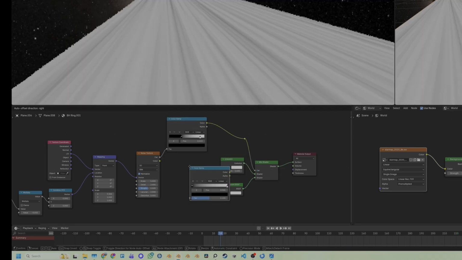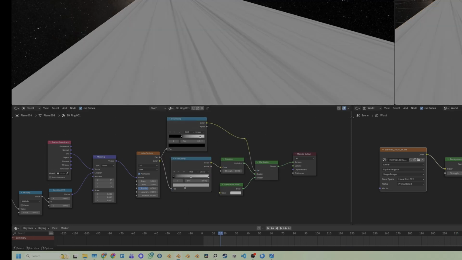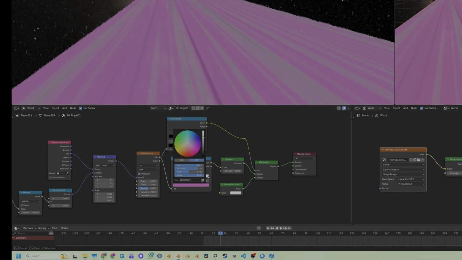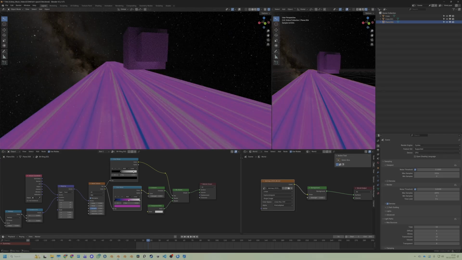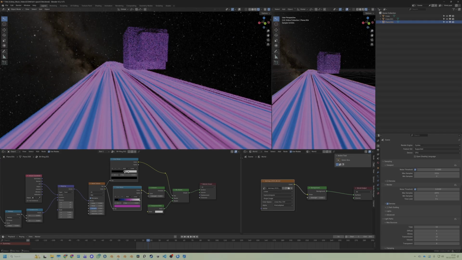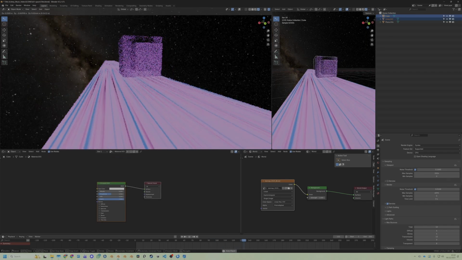What do we want color? Okay, add in another color ramp between the noise texture and the emission, and then pick some colors, whatever you like. Maybe purple, maybe blue, it's up to you! Play around with the color ramps until you get an effect that you think is cool. Now look, it's zooming past us, that's cool, but that's not a ring.